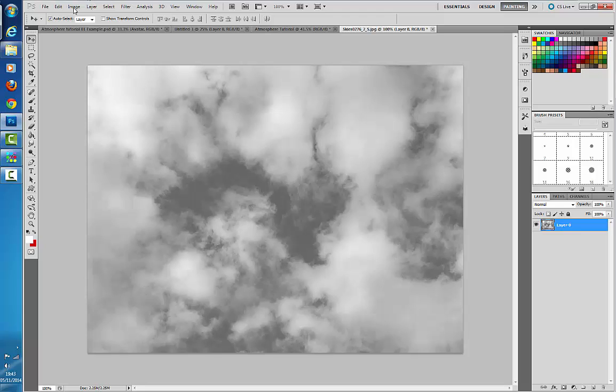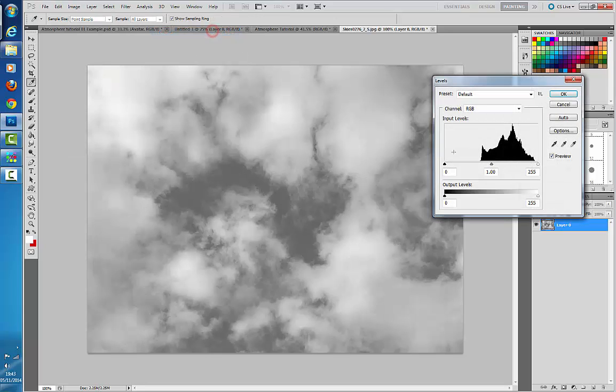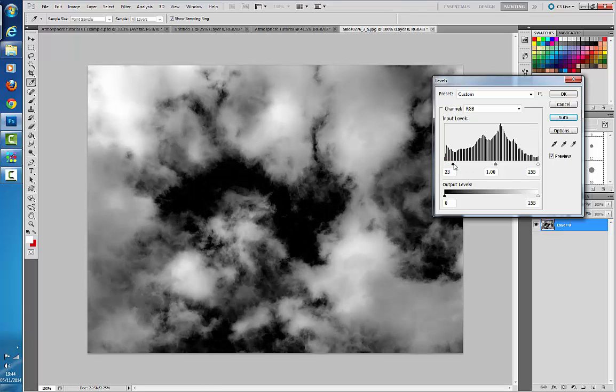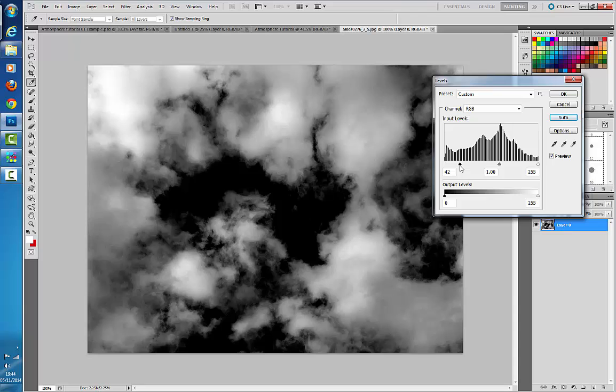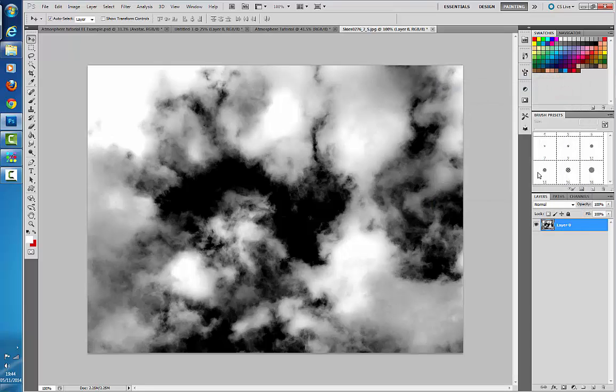To make this area darker, what we are going to do is go to Image, Adjustments, and down to our Levels. At this stage we could probably click Auto, which will do it for us, but I would still like these areas to be a little bit darker. So we're going to take this up, bring it around to about here, and maybe take the white a little bit lower. This will make the bright parts of the image a lot brighter, and this will make it a lot darker. So we can push OK.